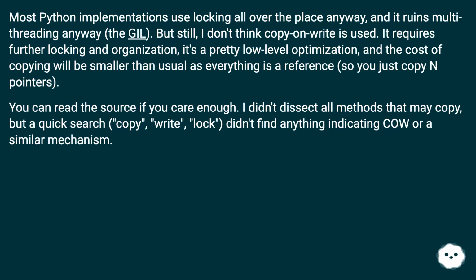You can read the source if you care enough. I didn't dissect all methods that may copy, but a quick search, copy, write, lock, didn't find anything indicating COW or a similar mechanism.